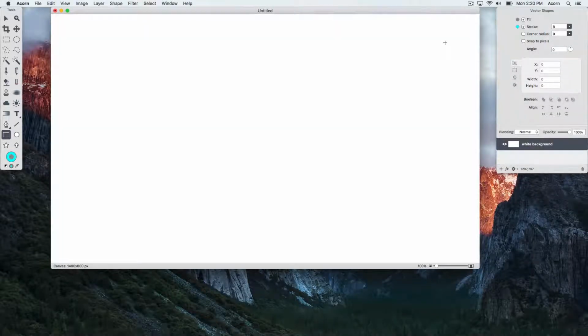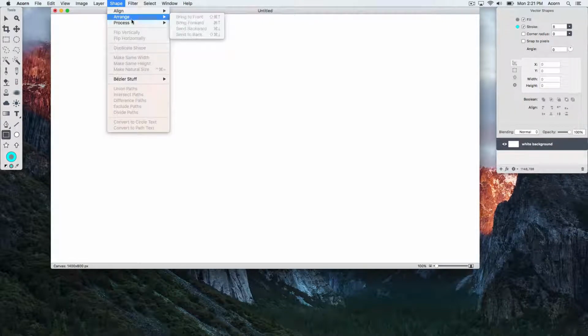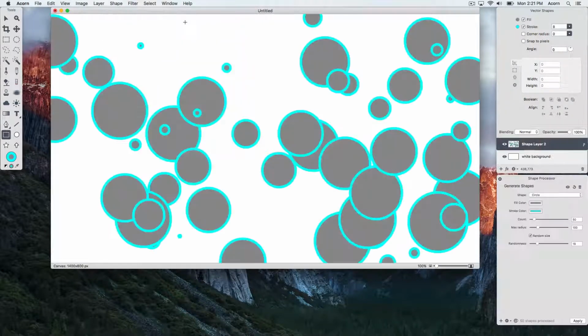To get started with using Acorn's Shape Processor, go to Shape, Process, Generate Shapes. The Shape Processor window will appear, and generating circles is the default. We can modify the type of shape generated using the drop-down menu.